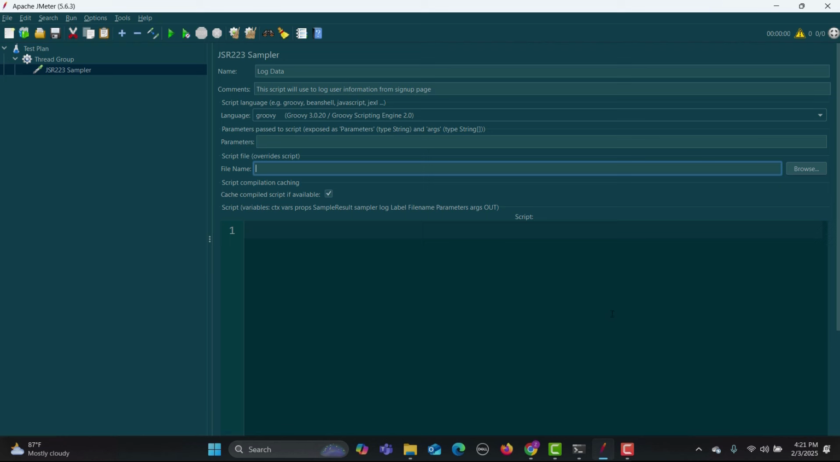When we talk about using this JSR sampler, when should we use it? The question an interviewer might ask you is when you should use this one. So: generating dynamic data, we'll see those things, adding conditional logic before sending a request, extracting response data for sessions, manipulating JMeter variables dynamically. These are the main reasons, right, when you should use the JSR223 sampler.